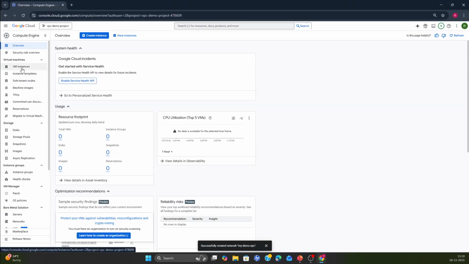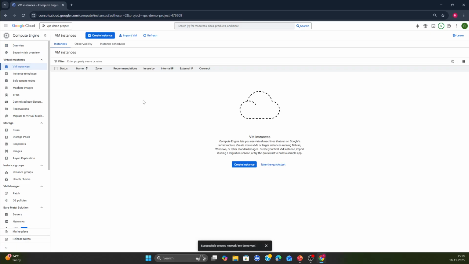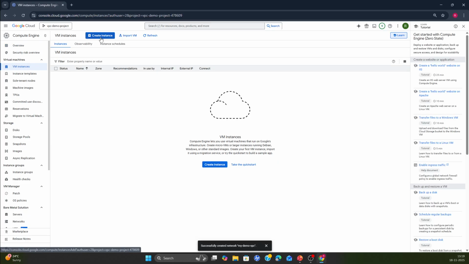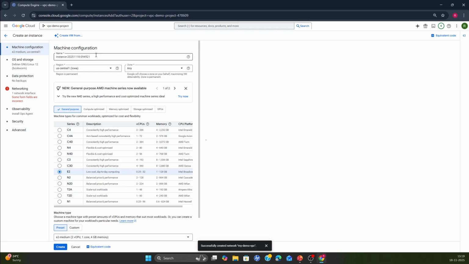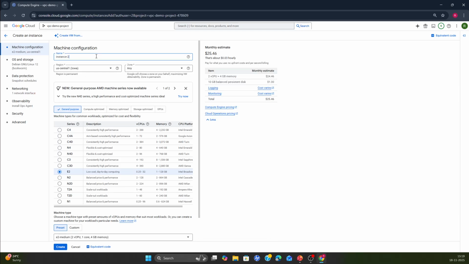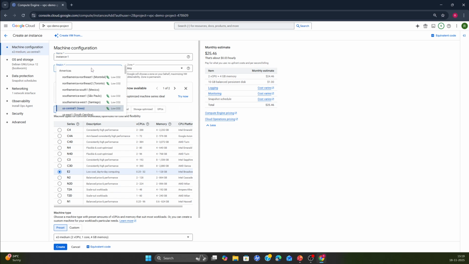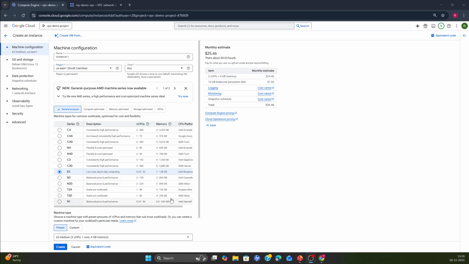In the compute engine section, go to VM instances. We do not have any VM here, so click on create instance. Give it any name, like my instance one, and choose your region. Choose US East one, and for demo purposes, always keep in mind to choose low cost VMs.